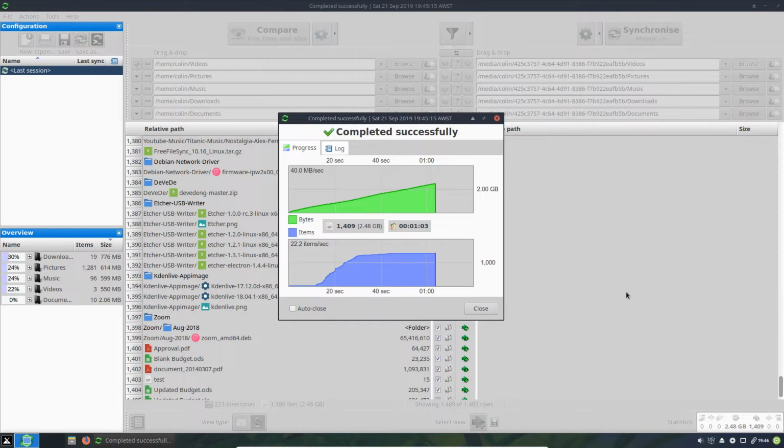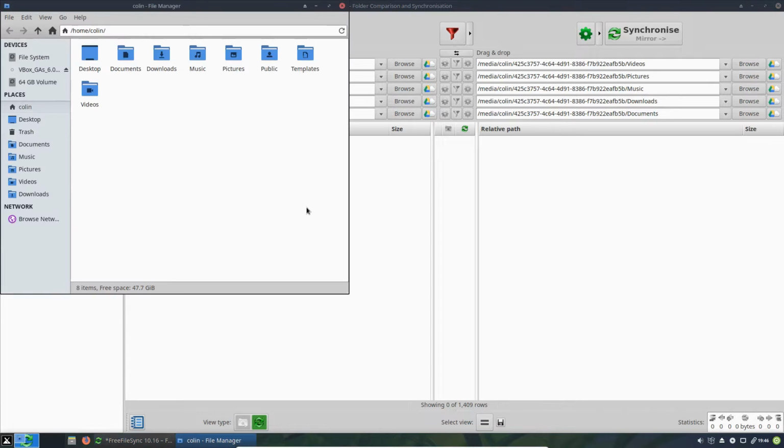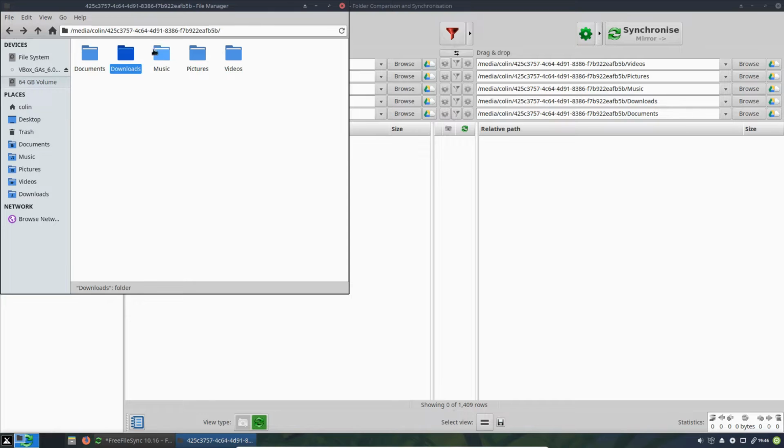We have completed that successfully, so let's close that and have a look at our files and go to the 64 gig volume, and that should be reflecting exactly what's on my system home folder, which it is, and it's exactly the same as what's in here because it's been mirrored.